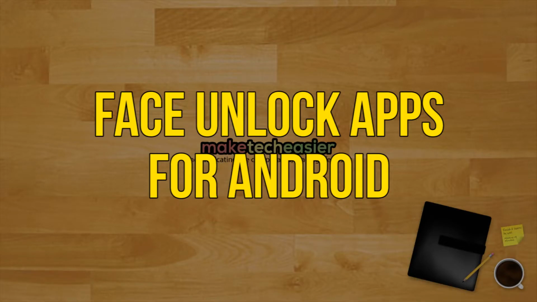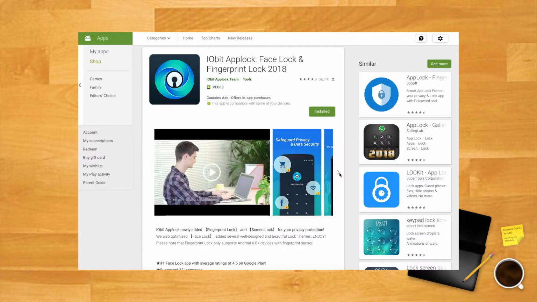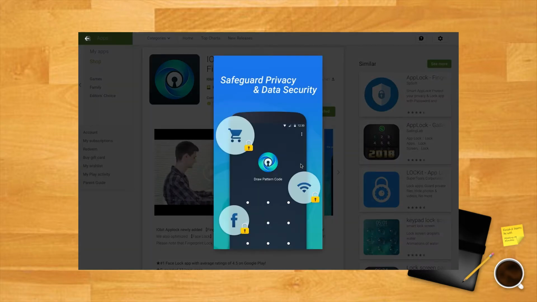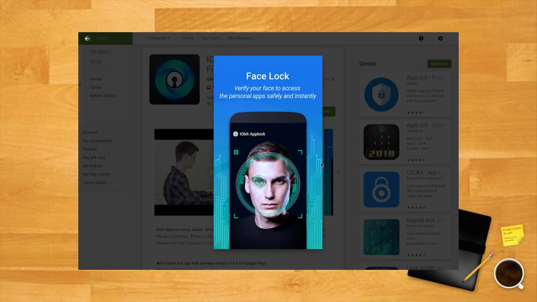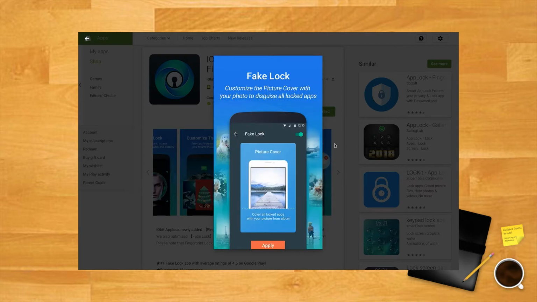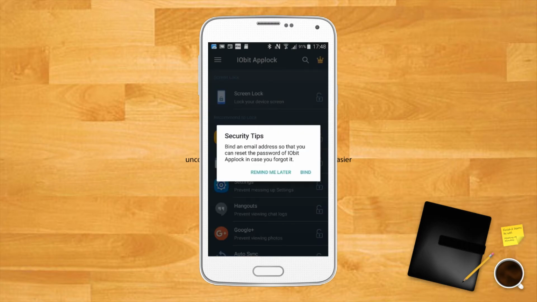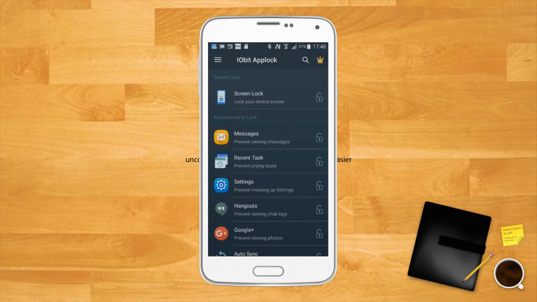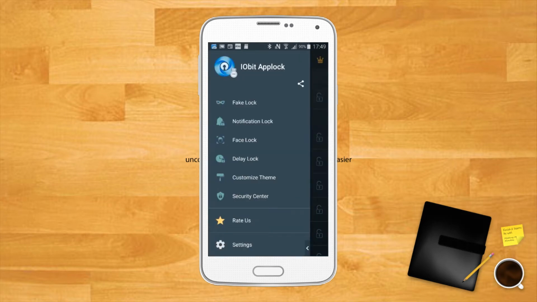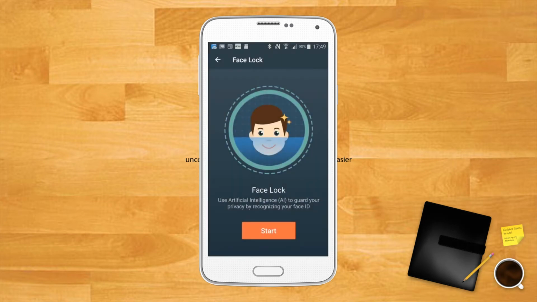Face Unlock apps for Android. If you don't have the Trusted Face feature on your Android device, you could use an app instead. The good thing about some of these is that they let you set up Face Unlock for specific apps, as well as on your phone in general. One app that we recommend for this is iObit App Lock, which includes a face unlocker. You can use this to lock your screen as well as any app you like, so you can keep those super confidential emails hidden for reasons that are and will remain your own.